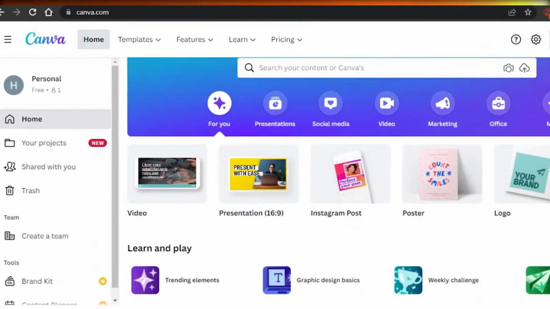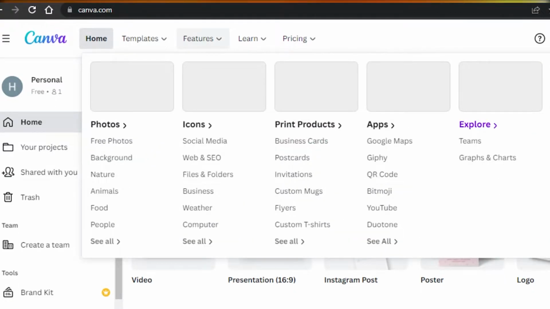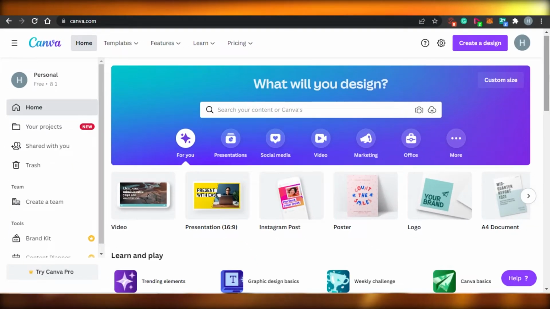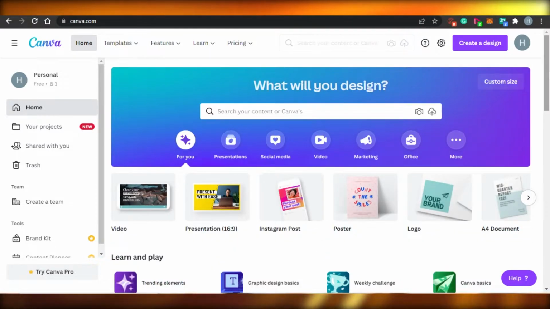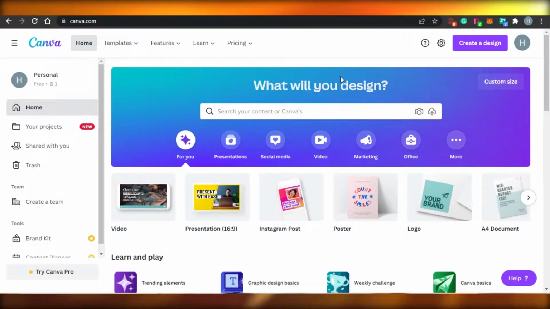So what you have to do is you will simply go to Canva.com. Canva is an amazing designing tool that allows you to create your own templates, presentations, logos, posters, edit videos, and much more. Today we will create our own template that we can create on Canva for free. I will be using the free version.